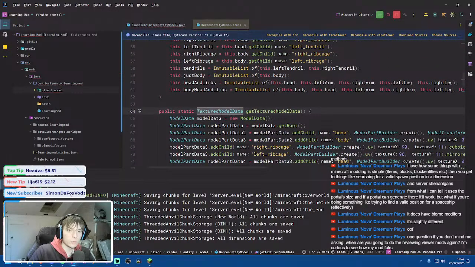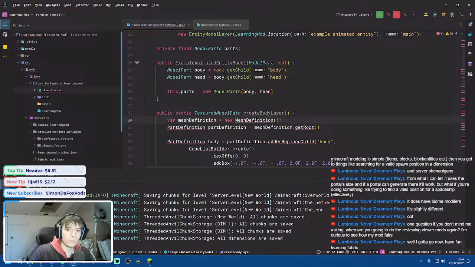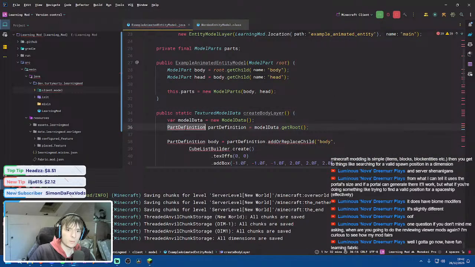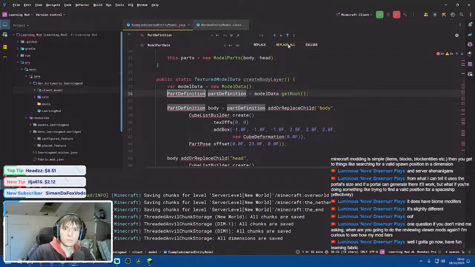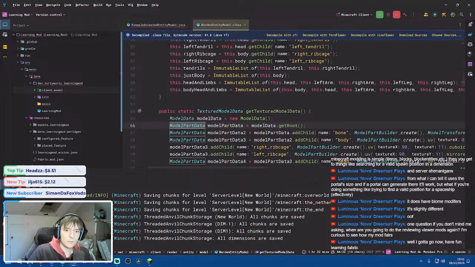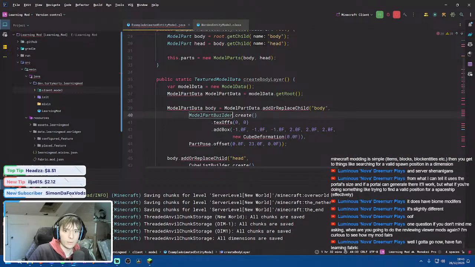Okay, so textured model data, that was correct, and then it's just model data for this. That's the model data. And then that's our model part data, so do that. And then Cube List Builder is a model part builder. Okay.